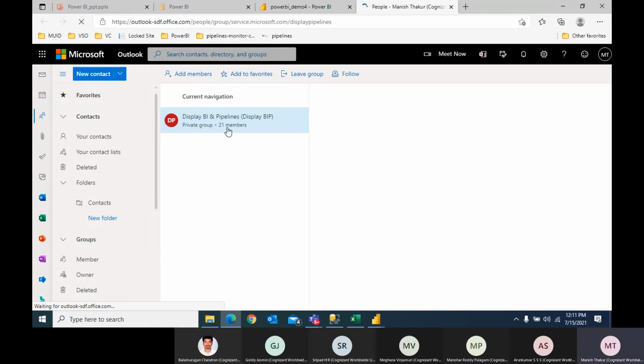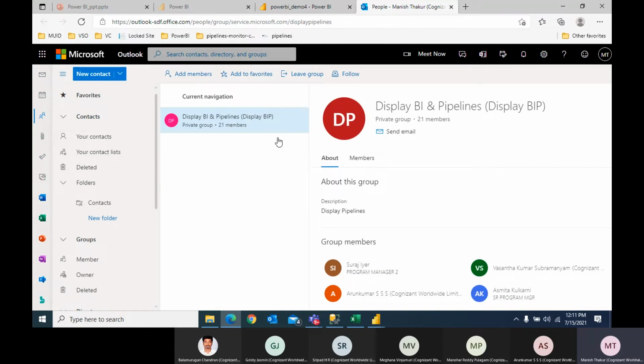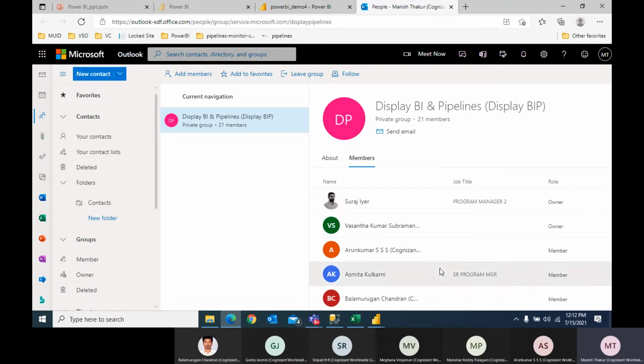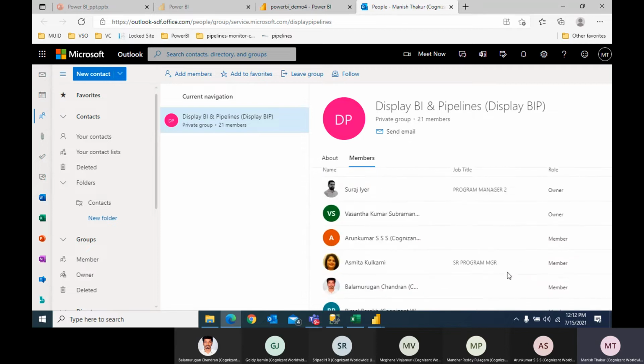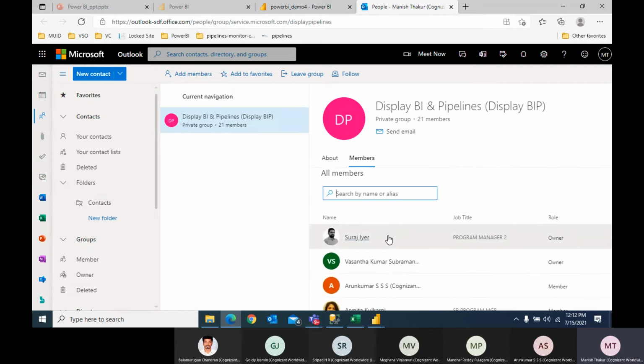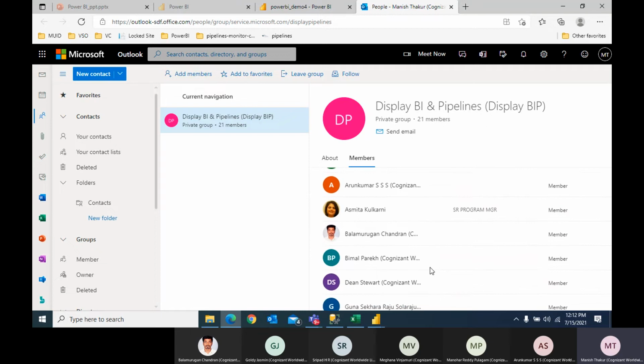So this is the display BI, and this is the common cluster we have. Any important release, if you want to do, you will do it here. So you can see the members. Only the owner will have the privilege to give access to other members. Anyone can add a member, but access will be granted only by the owner.